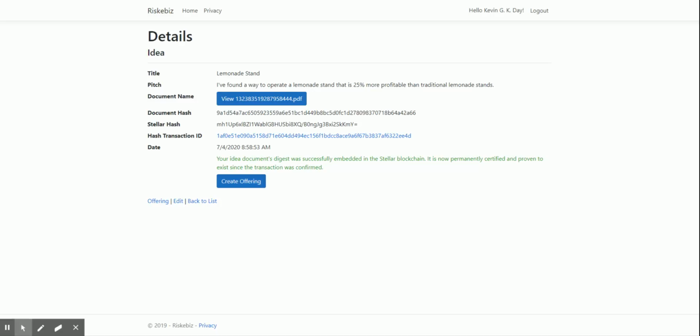Now, the next step is assuming that maybe there's some interest in your idea from an investor. So basically what we're going to do is create an offering here. After we posted our idea and created a hash of it, now we're going to create an offering, which is basically like issuing shares that can then be sold to potential investors. And these are going to be done by creating Stellar assets. So we're going to click create offering here.